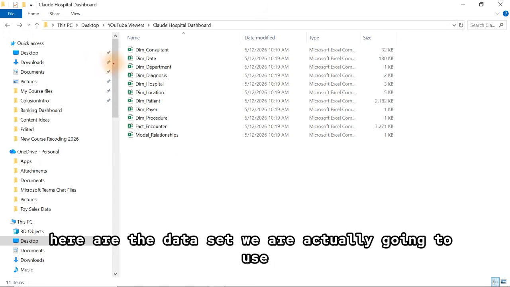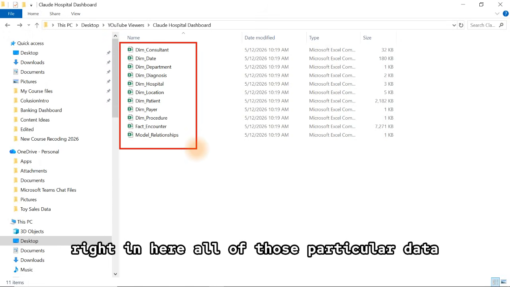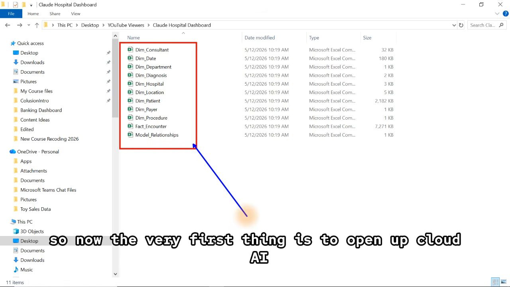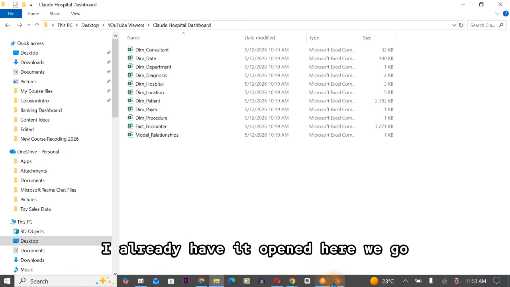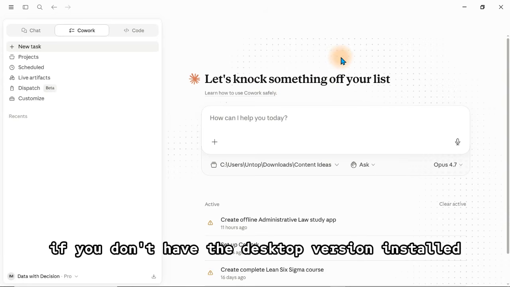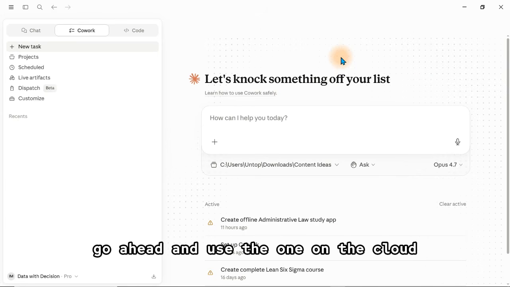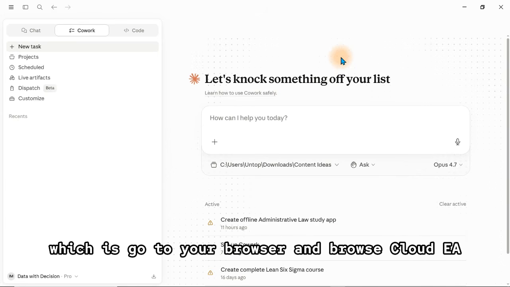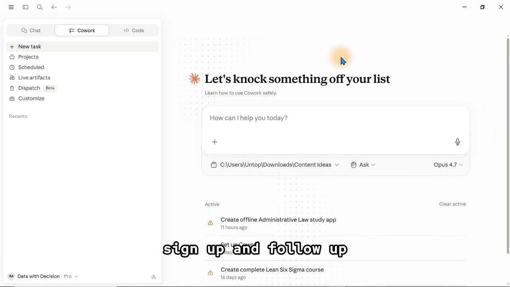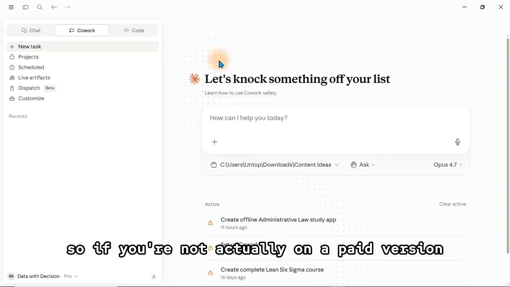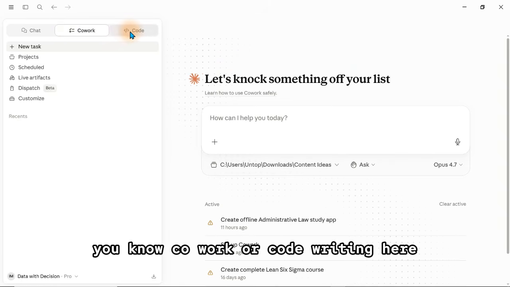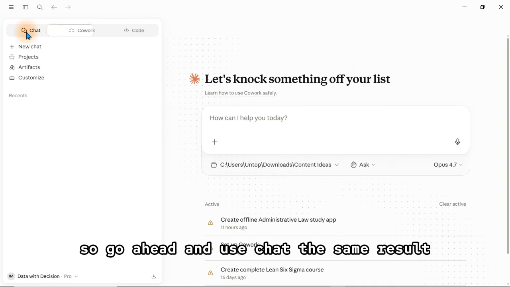Here is the data set we are actually going to use, all of those particular data. So now the very first thing is to open up Claude AI. I already have it opened. Here we go. If you don't have the desktop version installed, go ahead and use the one on the cloud, which is go to your browser and browse Claude AI, sign up and follow up. So if you're not on a paid version, you might not see co-work or code writing here. So go ahead and use chat.